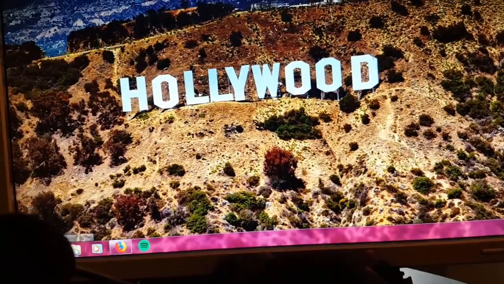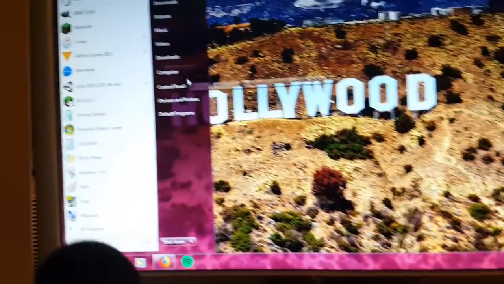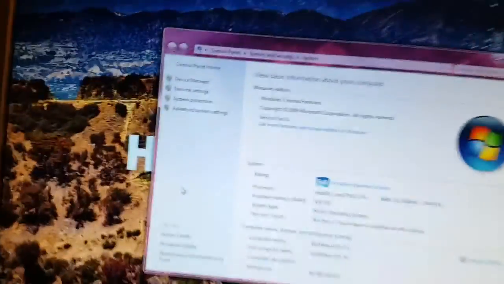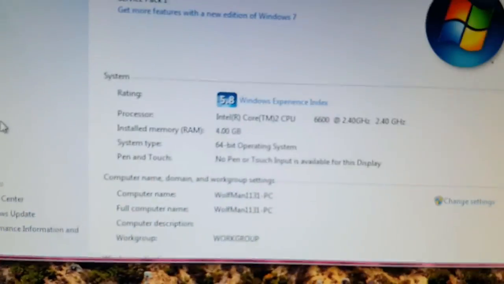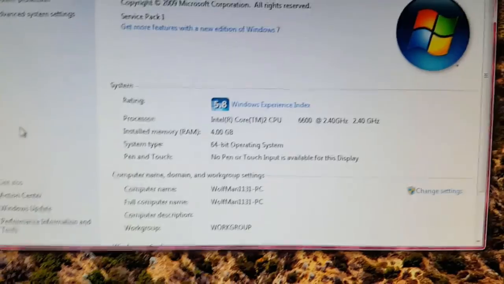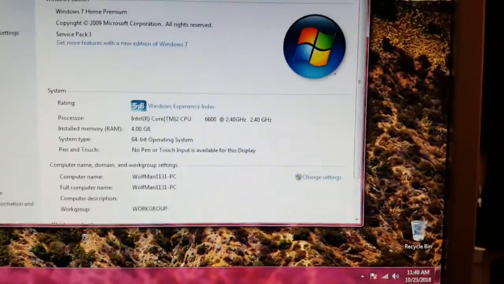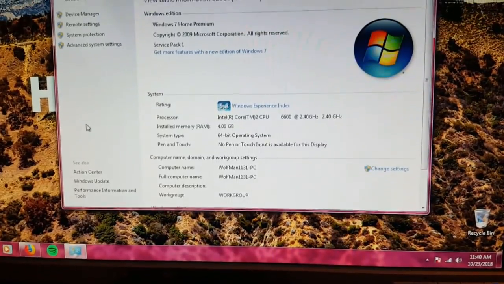Oh, right. Show you the specs of the computer, might be important. So the computer is using a Core 2 Duo E6600 at 2.4 gigahertz. It has 4 gigs of DDR2 memory, and all 4 is usable because I'm using a 64-bit copy of Windows.